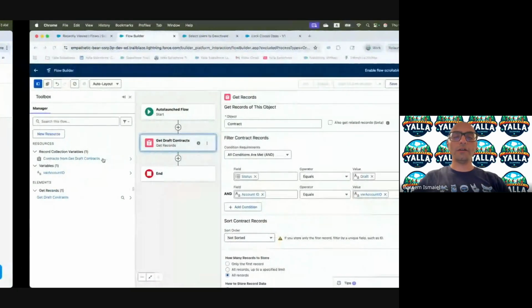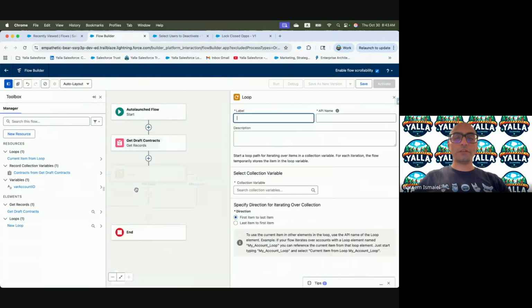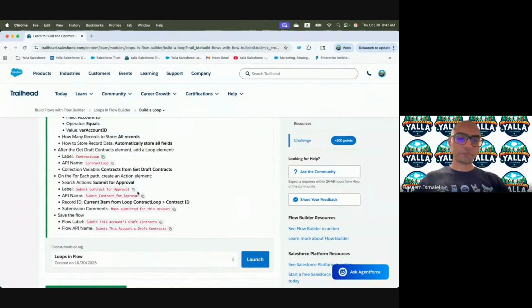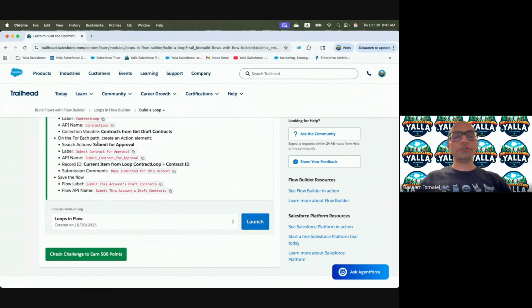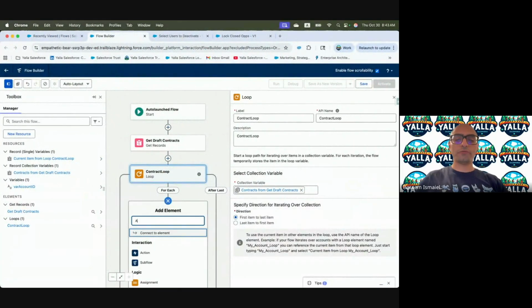So I'll get the contract loop. So I'll put in here loop. Within the loop, I will be putting contract loop. What will be the collection variable? Contract. After that, I will need to say submit for approval. This is just the action. So approval.